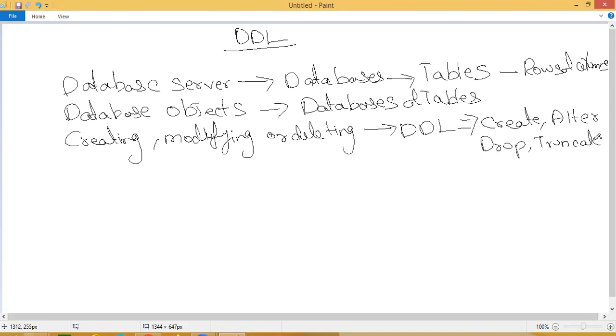So first, we will see how to create a database. The syntax for creating the database is create database and database name. Finally, you have to end the syntax with the help of the semicolon. So the semicolon denotes the terminator of the particular syntax.